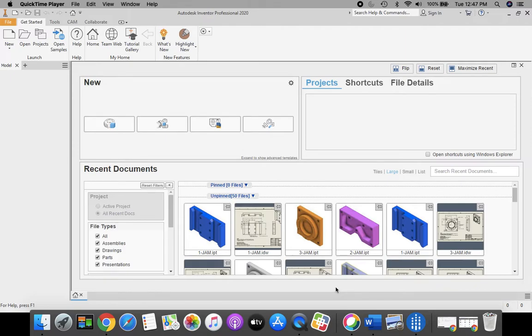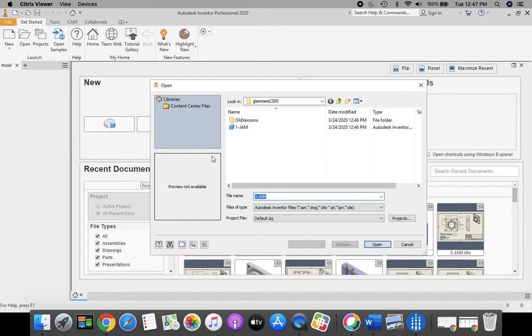Welcome back. Today we're going to take a look at creating toolpaths on the part we just got done drawing, the one jam part. In order to go back and find our part, we're going to go up to our ribbon bar, select open. It should automatically bring you to your H drive.